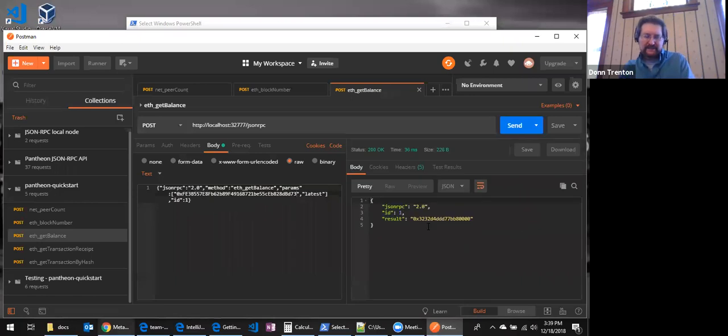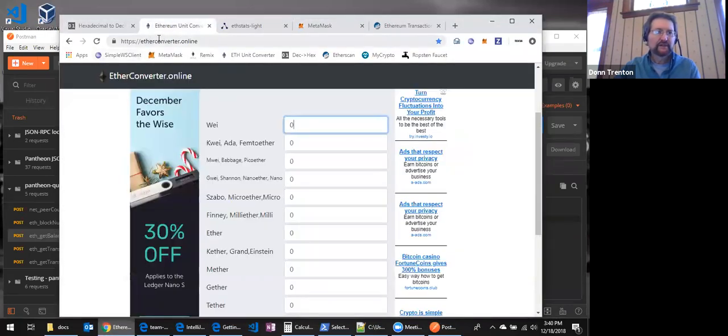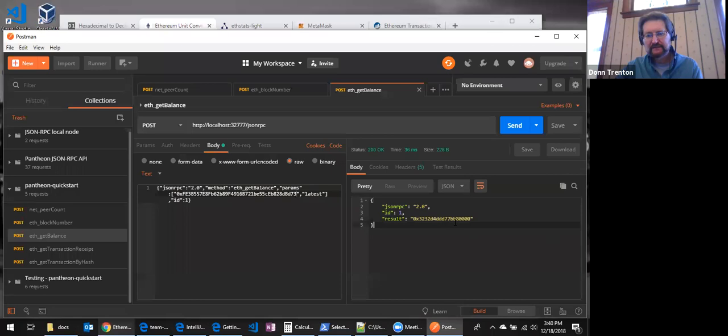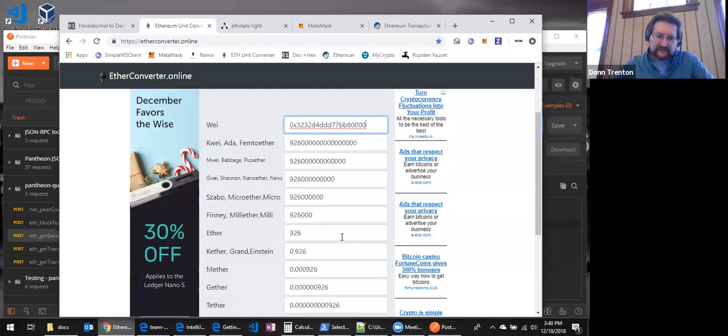Let's send that. So we requested the balance of the miner account, and it gives us a result in hex, but it's not very readable, right? It's a hex value, in wei. And what does that mean? So we can open an online tool called Ethereum Unit Converter. It's etherconverter.online. If you can put that in chat, go to that site, and we're going to take this value, put it in wei, and it will convert it to Ether.